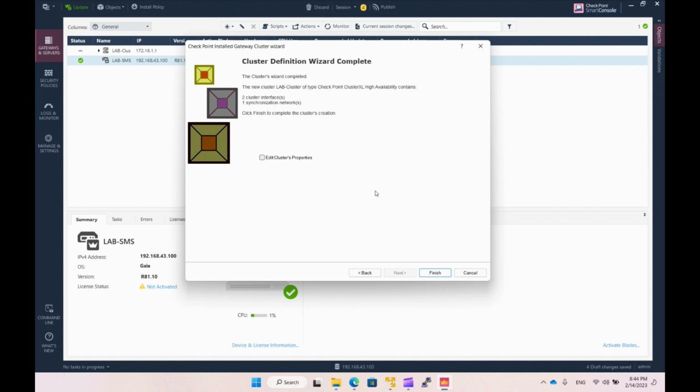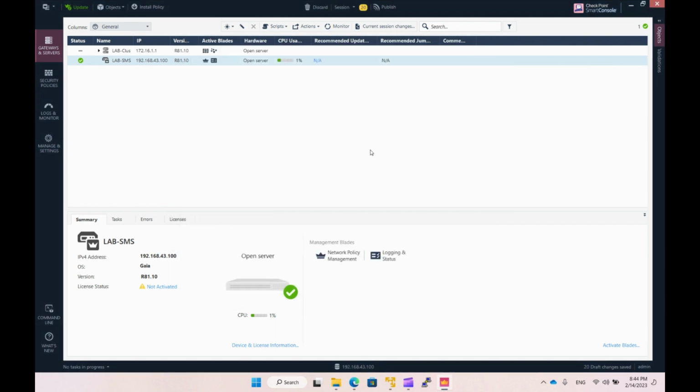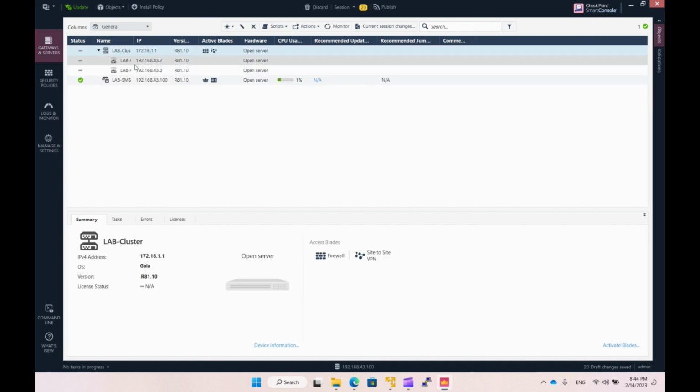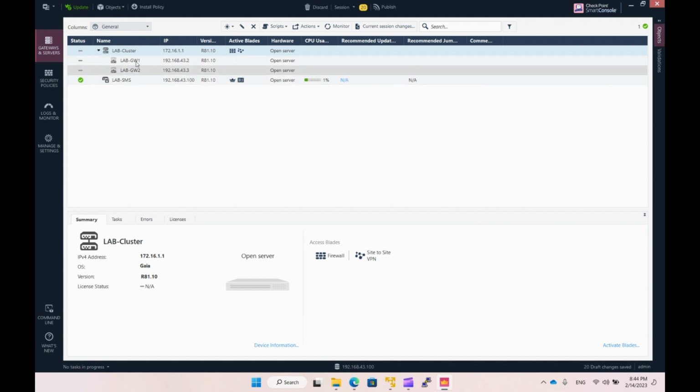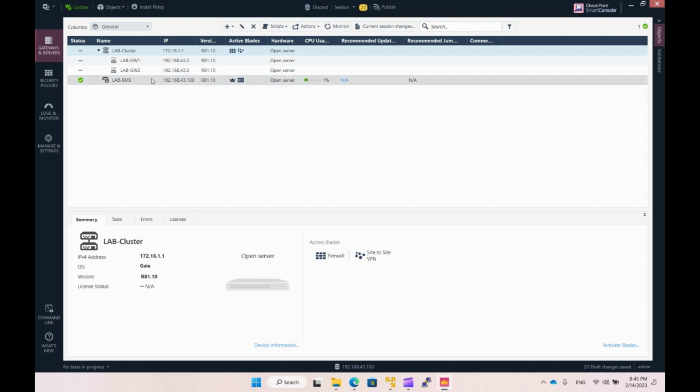We can also edit cluster properties, but really there is no need to do it. Finish. It will take a little bit of time to configure the changes that we did right now. Okay, we see that our cluster appeared here. It has two cluster members. All good. We have 20 database changes done to create a cluster.